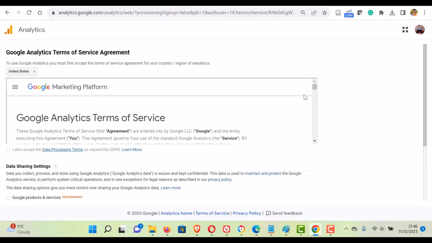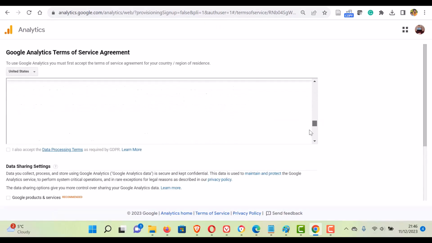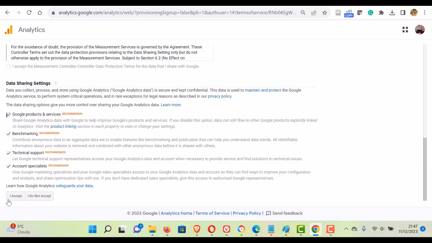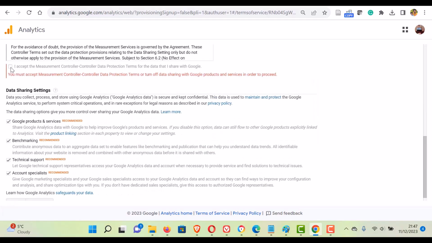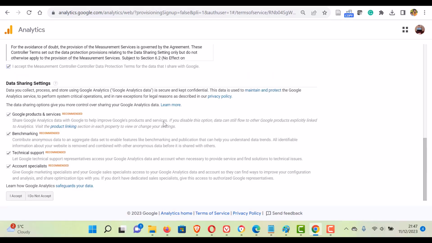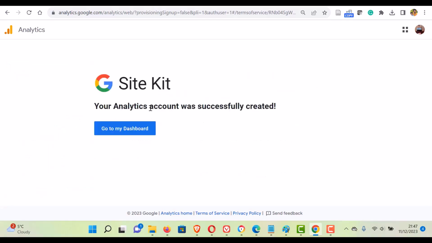Now it is connecting with Google Analytics. You have to accept the terms of service, so click that. Also Google products and services, so click I Accept. Here also you have to accept this. After accepting all the terms and conditions, click Accept. Now Site Kit says your Analytics account was successfully created. Go to my dashboard, so click this.